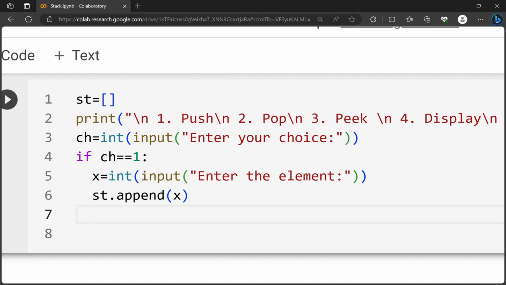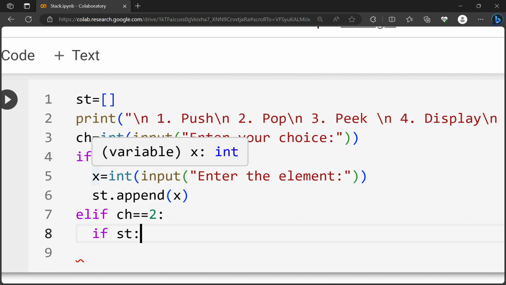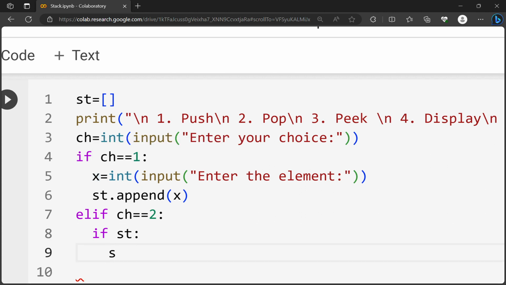Next one, elif ch equal to 2. What does this mean? The choice is 2 means we have to delete an element from the stack. For this one I have to check whether any element is present in the list or not. That is the minimum thing we have to do. This is called checking whether the stack is empty or not. That can be done in Python like if st. If st means if there is at least one element in the stack, this condition will be true. Then you can perform deletion.